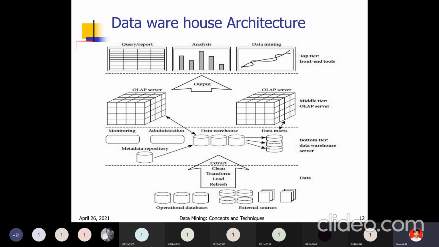Next, transformation: transform the data into a single form that is appropriate for mining. Merge similar data from different sources into a unified form. We can say it is merging and grouping similar data from different data sources and representing it in a single form. That is transformation. As well as loading and refresh functions, we perform them to update the data warehouse. This is the ETL process: extraction, transform, loading.